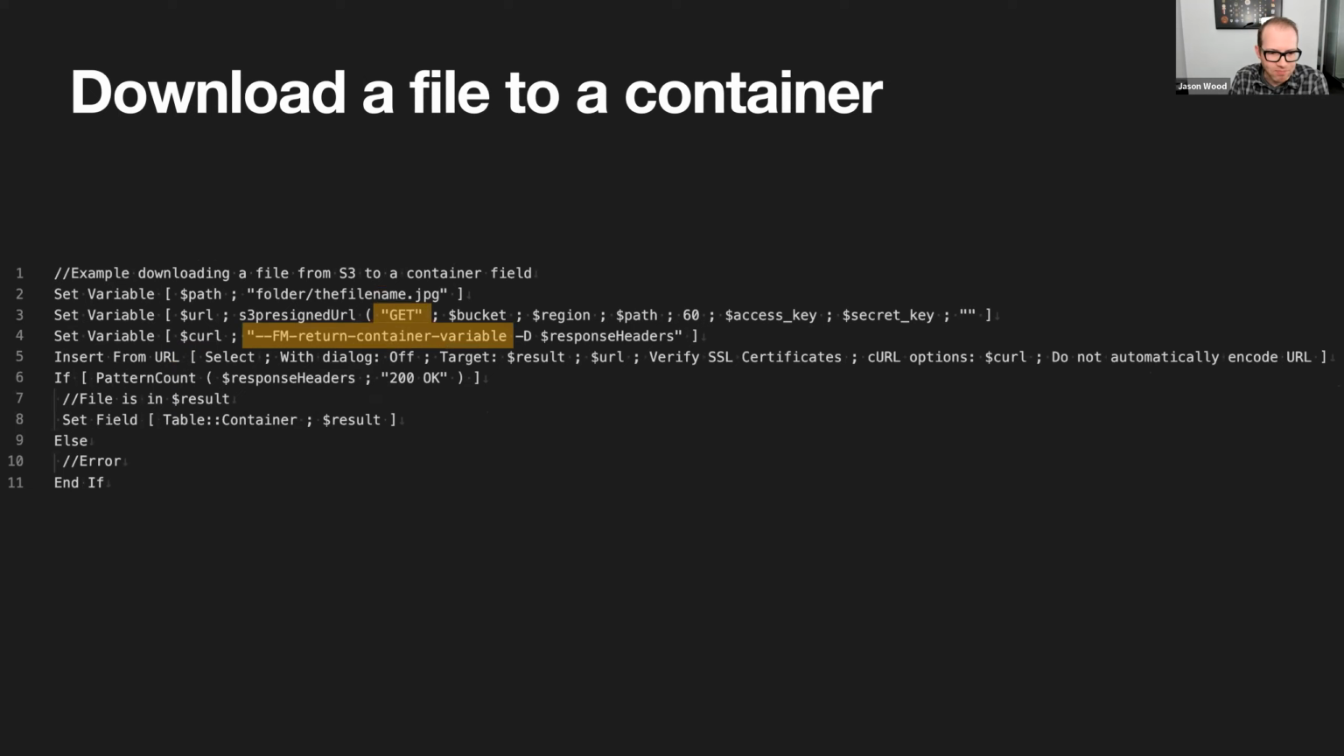So here's an example where we want to retrieve the file from S3 and insert it into a container. So this time we use the get method. We don't need to supply the content type. We're expecting a binary file and we're targeting a variable, so we use the special --fm-return-container-variable curl option. And if the response code is 200 OK, we should have the file in a variable. We can then set it to a container field.